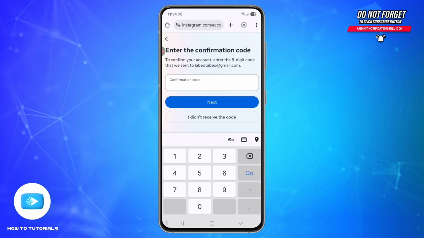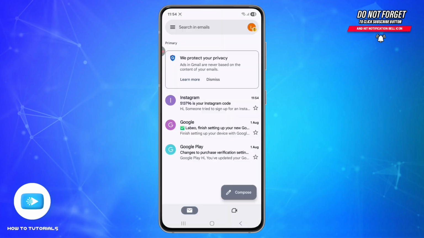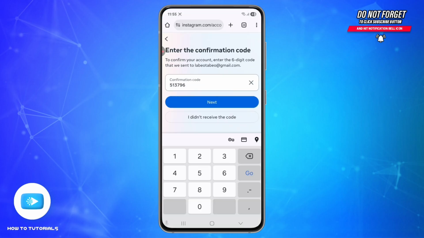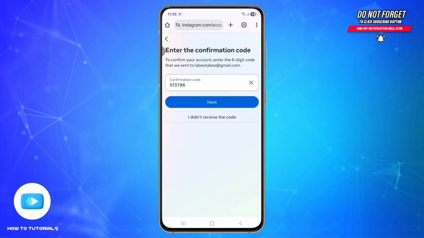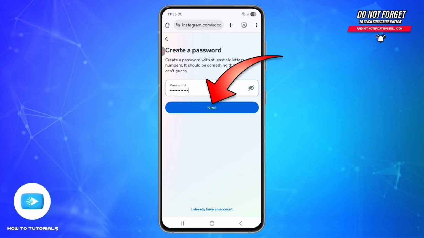By this time, a confirmation code has been sent to my mailbox. Let me check that. If you have not received the code, tap I didn't receive the code so that Instagram can resend it, and tap Next. Now create a strong password. Once done, tap Next.